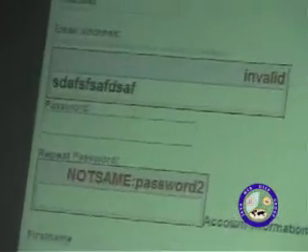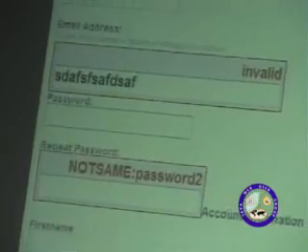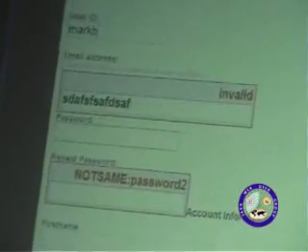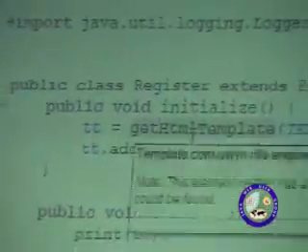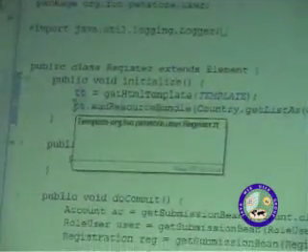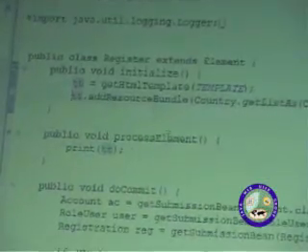Okay, so that's what you get with the RIFE validation stuff going on, and this is all really simple. I can show you the code that is actually doing this. So in register, we're basically saying that once we initialize the element, we're grabbing our template, which is our register template. We add some resource bundles to it, set some stuff, but I don't think that is working. It's probably not implemented in there.